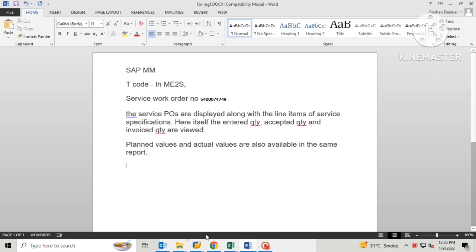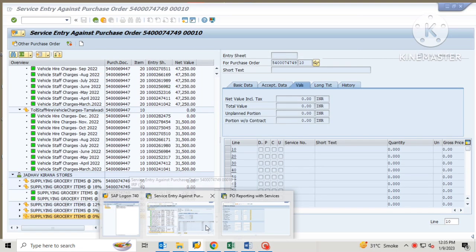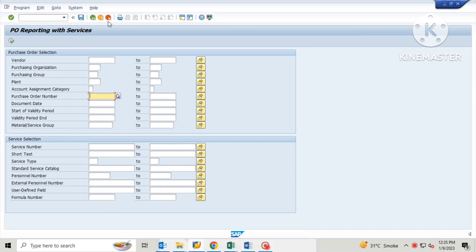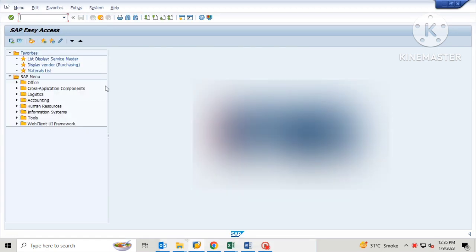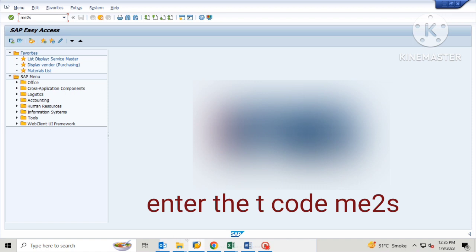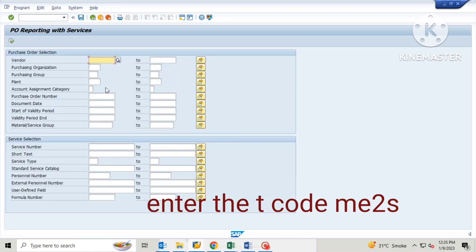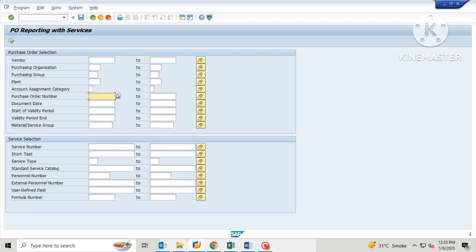First, type the tcode ME2S in the text box. After entering ME2S, press enter, and you will see the table format details.